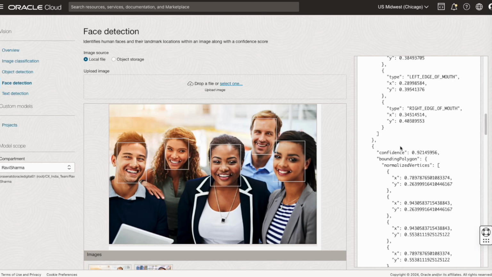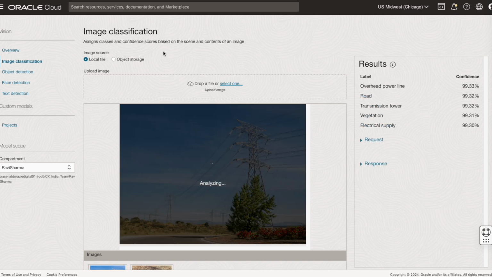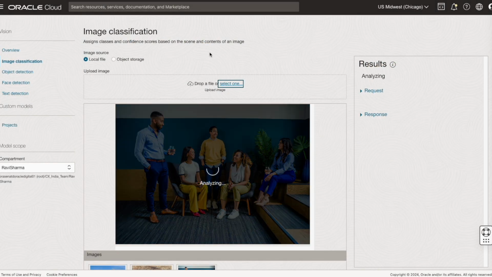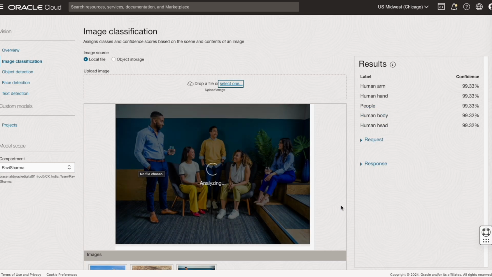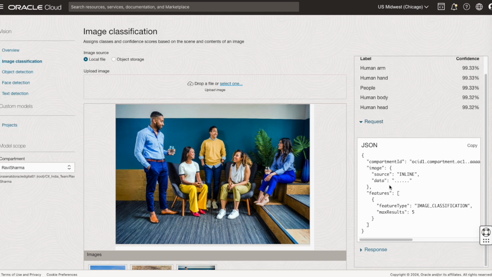So at the end of this video, you will also see a demo where I'm doing an image classification. So let's see what classes are identified from an image that I upload from my local system. So as you can see, there are different classes which are identified, and in the request, you will see that instead of object storage, the source is inline, and the data, basically it's showing dot dot here, but it's the binary representation of the image that we need to pass here, right? We'll see that in a moment.